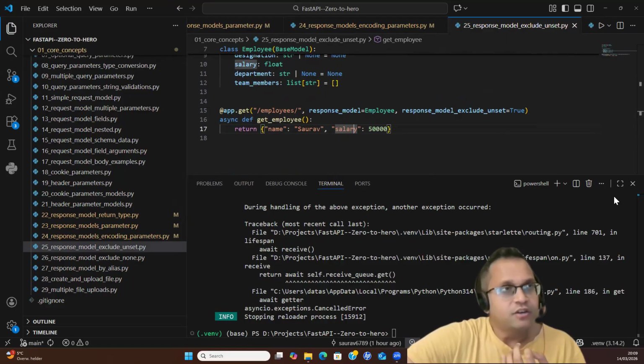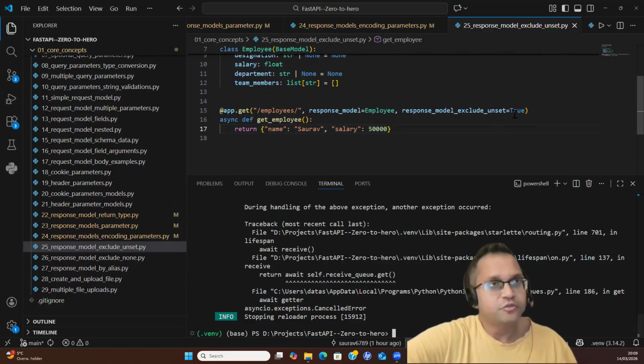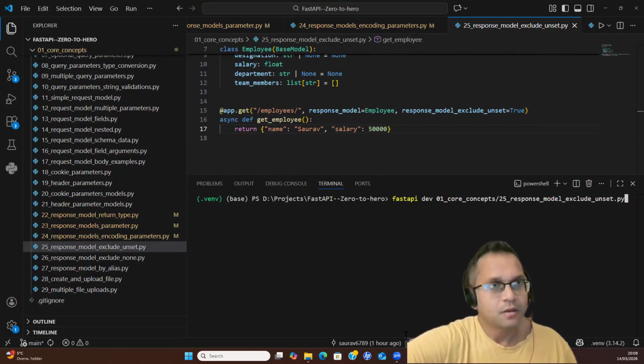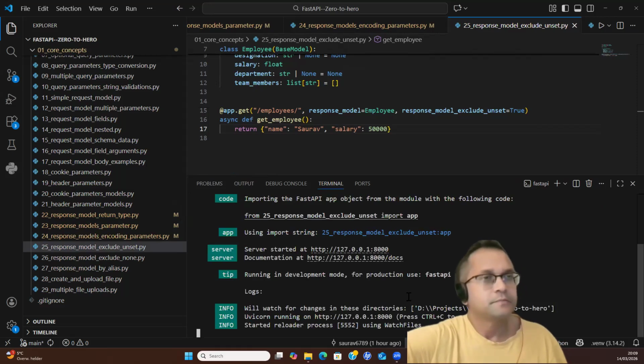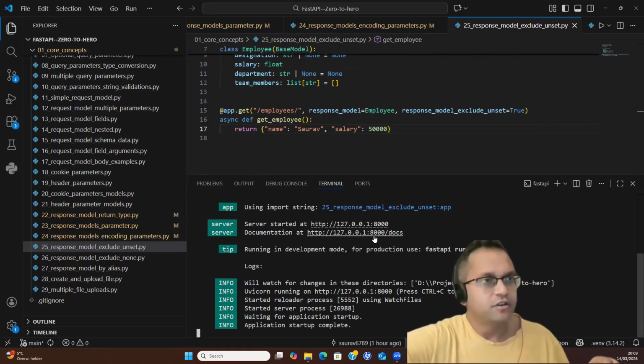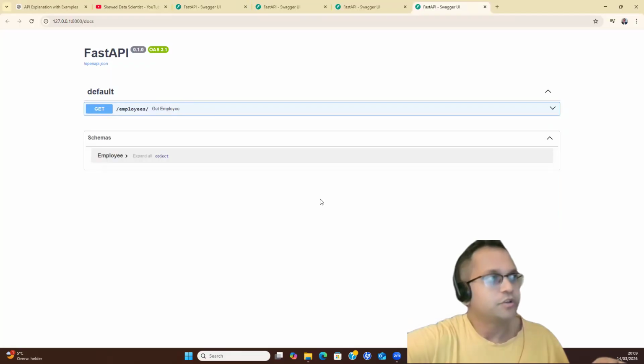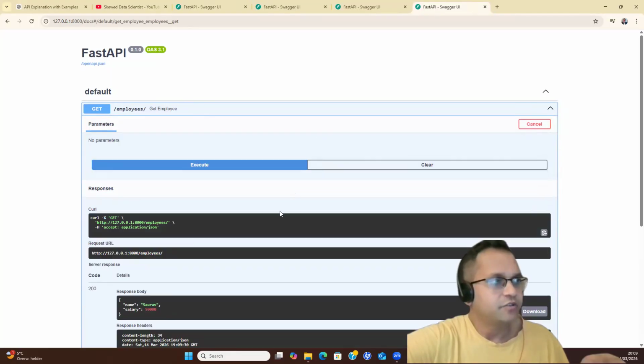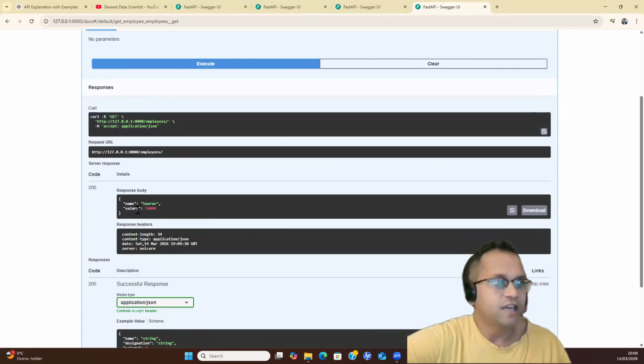So when I run this particular code, you will only see the name and salary. Because it's already true here, let me clear it and run this, enter. Now I click on this particular document, I'm going to open this, click on try it out and execute. So you see here only name and salary came.